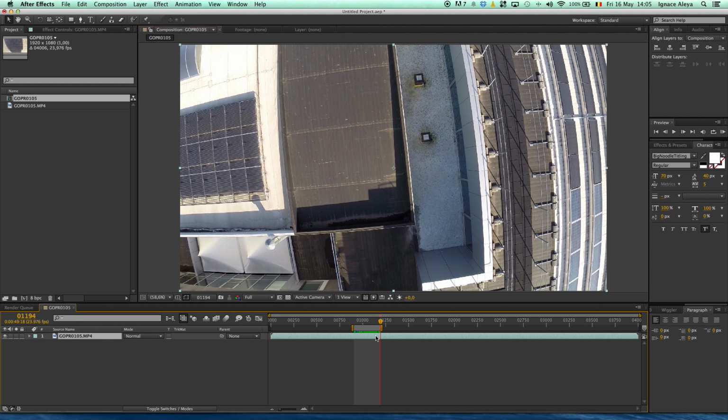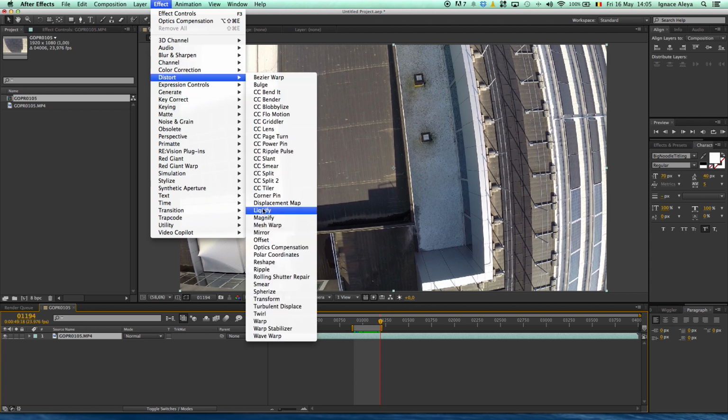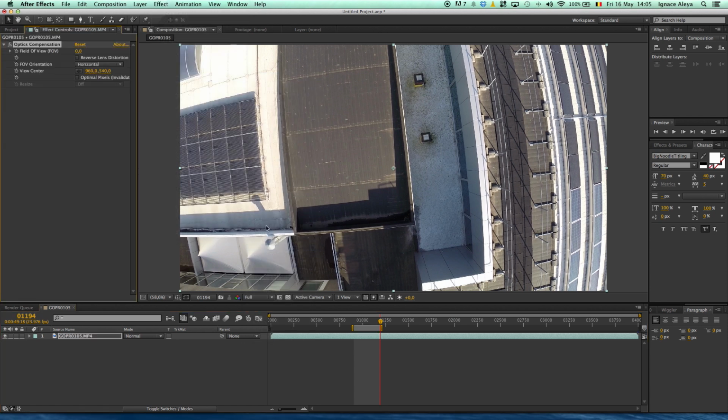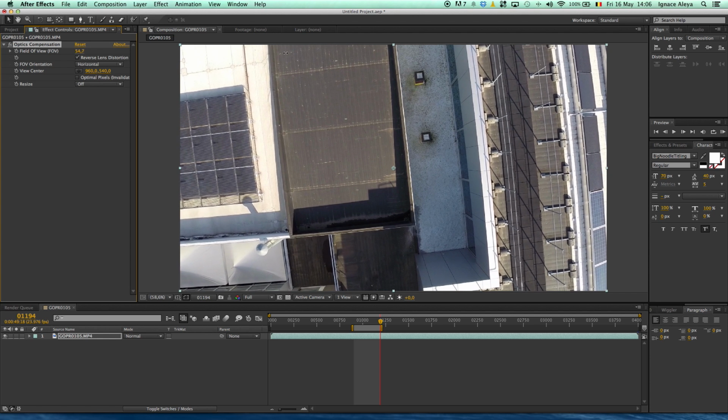Then we're going to click on our footage, go to Effect, and go to Distort, right over here, and then we're going to apply the Optics Compensation effect. Over here we have all the options, and we only need two: click on Reverse Lens Distortion and then just edit the field of view until you see that the perspective is right. You kind of eyeball it.